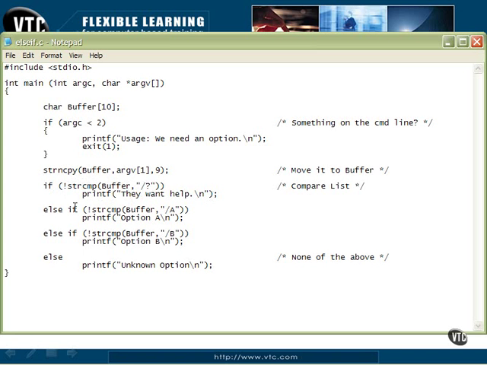Else if, which is why we're here, else if not strcmp buffer slash a, then they ask for option A. Else if not strcmp buffer slash b, they asked for option B. Else, we don't know what they asked for. They put something in the argument that didn't work, and that's the unknown option.